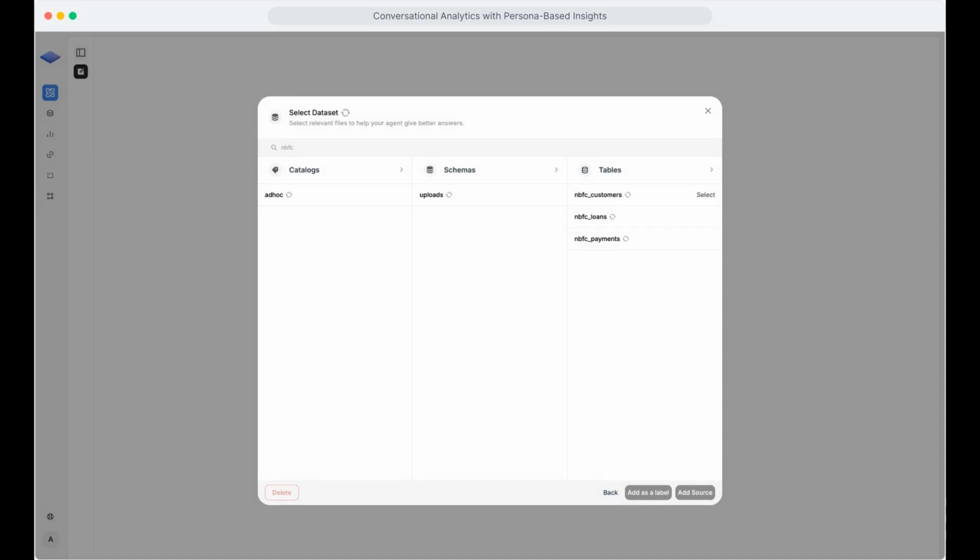Click on Select to select a particular table. Now click on Add Source to confirm your selection.